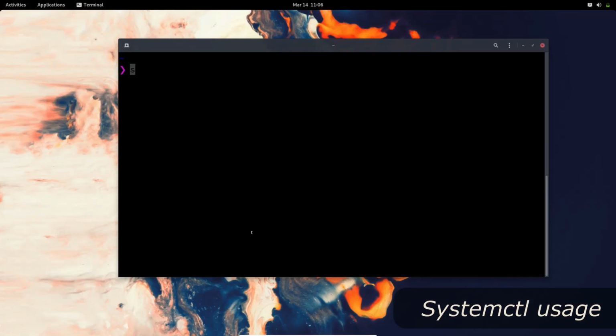Hello all, welcome back. Let's have a look at the usage of systemctl commands. So systemctl is a central command which you can use to manage services inside systemd.